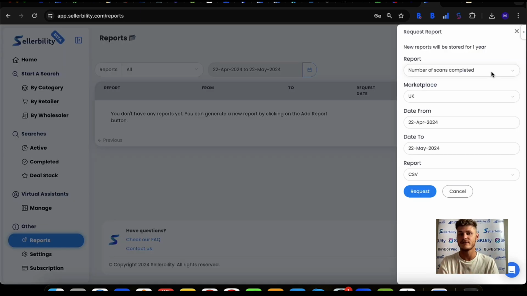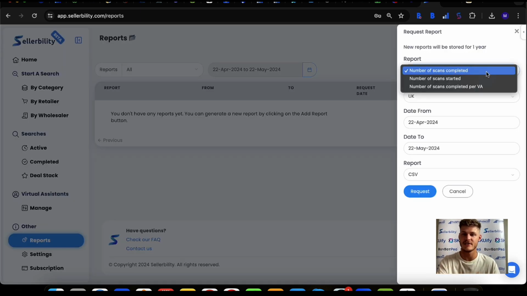There's even a range of reports that you can download from Sellerbility, so number of scans completed, number of scans started, number of scans completed per virtual assistant.